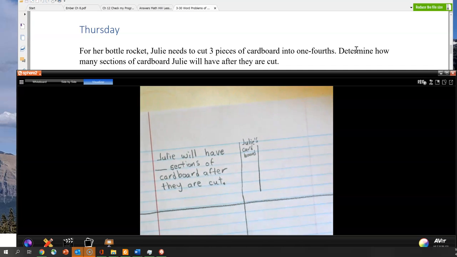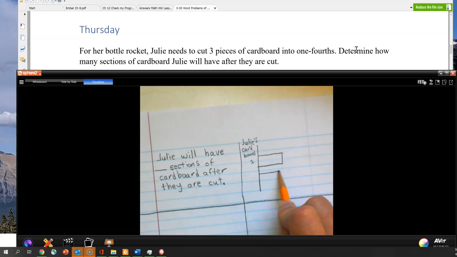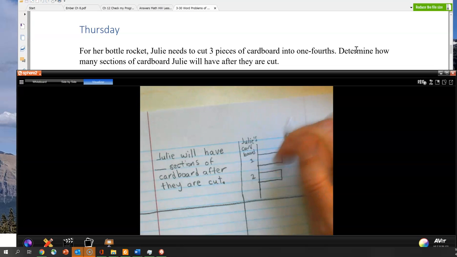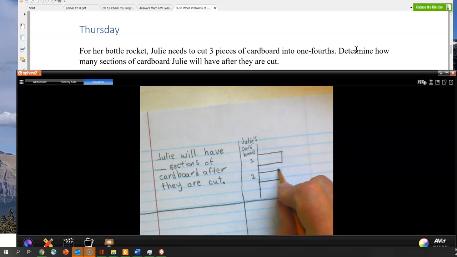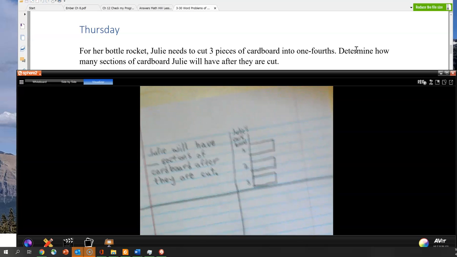And I can just talk about the 3 pieces, each one of them being their own unit bar. That'll be piece number 1. And we'll make another piece for Julie's second piece of cardboard. Since I'm assuming they're the same size, I'm going to make the unit bars about the same size. Be really mindful of trying to make these the same size and same shape. That way, you're being more accurate. And this will be Julie's cardboard piece number 3. All right. So now I've got the 3 pieces of cardboard set up.